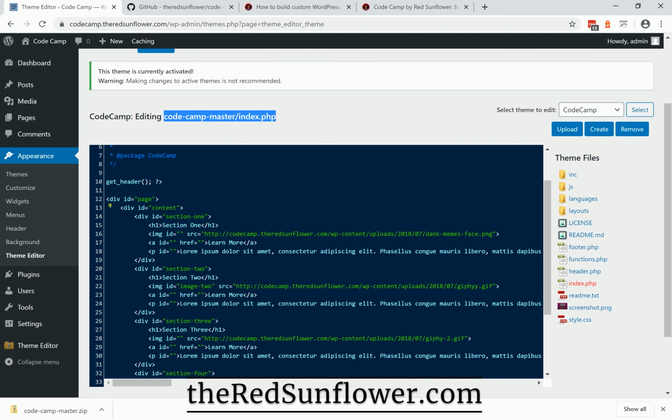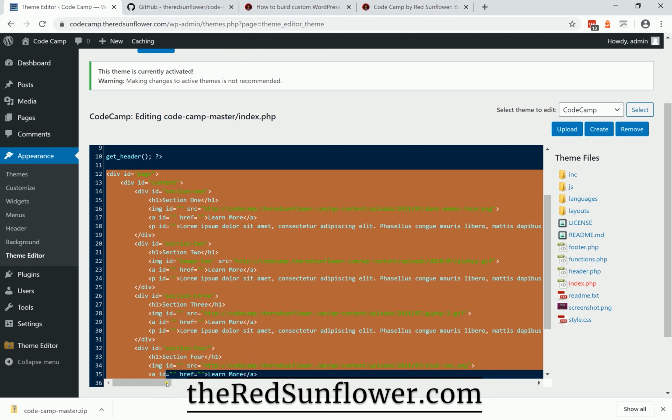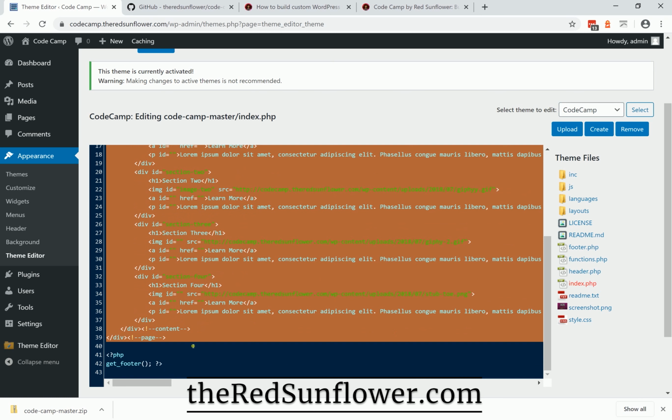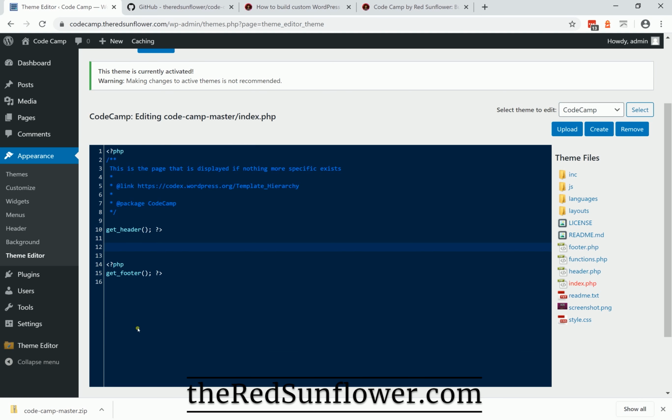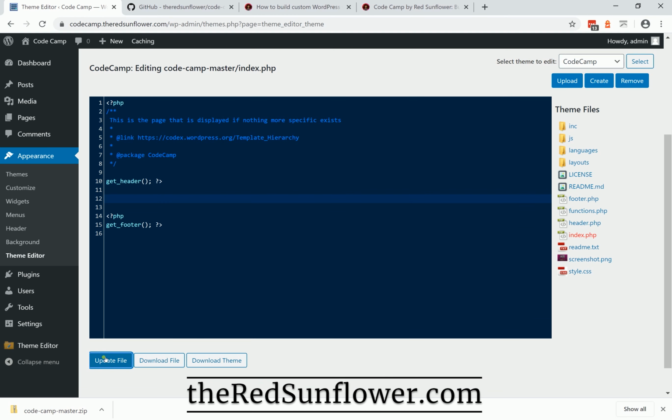Just so we can start to see how to make changes with this theme editor, we're going to go ahead and select out some of this code. I'm just going to select this code and cut it. Then I'm going to hit Update File. Now let's see what happens to the website.